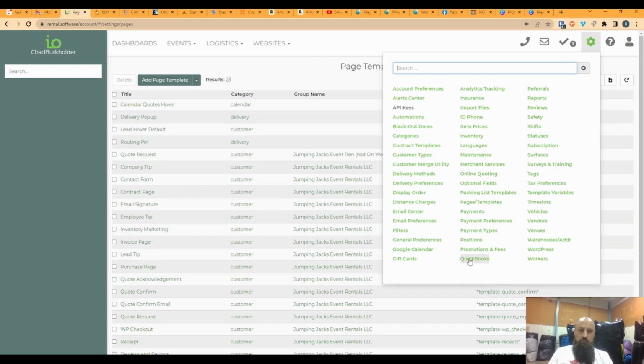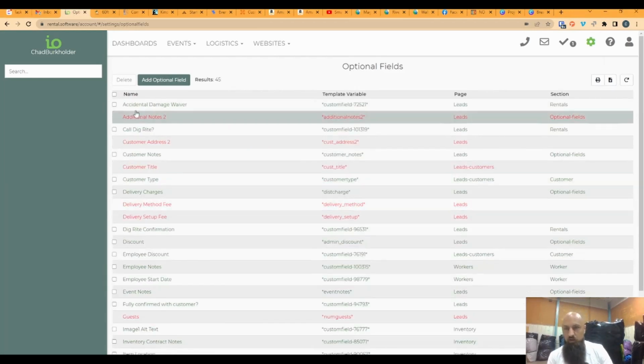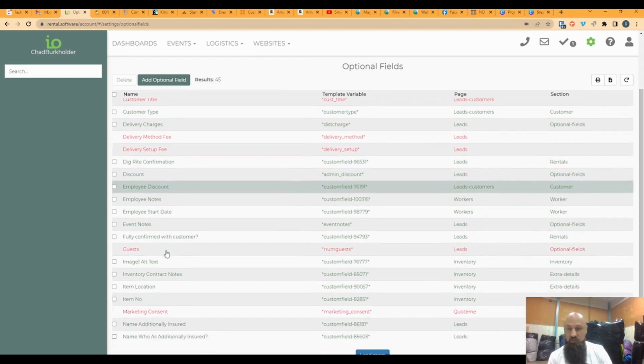You can do optional fields. That's a big one. With optional fields, you can choose not only what you do in the lead, but you can do what's in inventory or even customers.